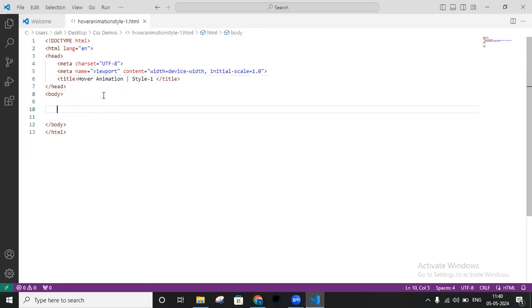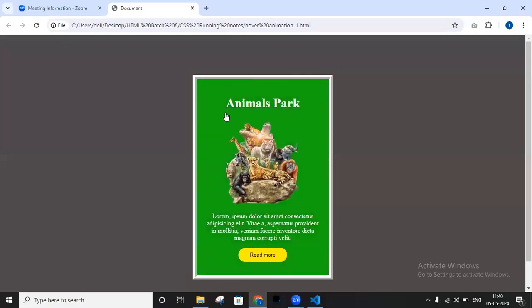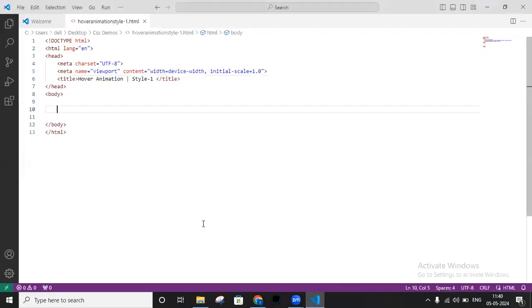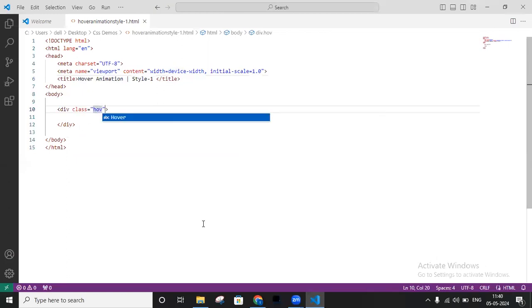Look at this image here. We have one div with a border, along with a text and a button. Inside we will place an image. So in order to create this, let me create one div. For this div I'm taking the class hover-ex, hover example, and for the id, hover style 1.